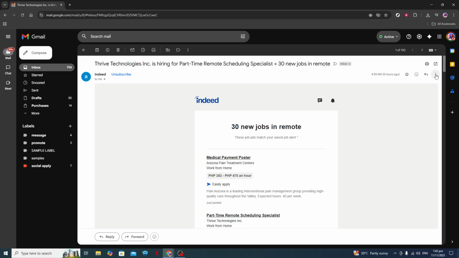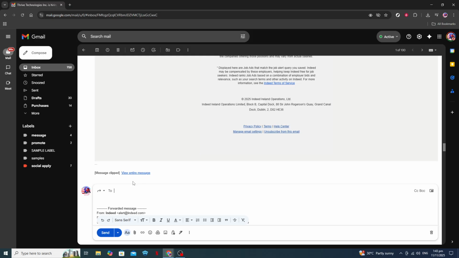Once the email is open, you'll see several options at the top or bottom, depending on your settings. Look for the small arrow pointing to the right or 3 vertical dots that usually represent more options. By clicking on this, you will be able to select the forward option. Now, this is where we get into the crux of our task.